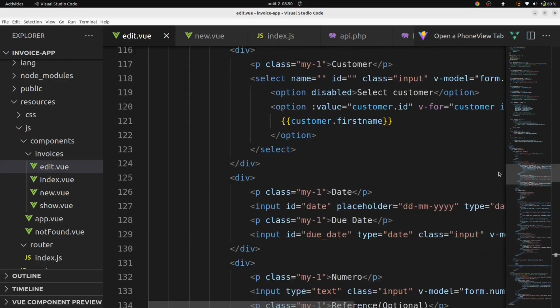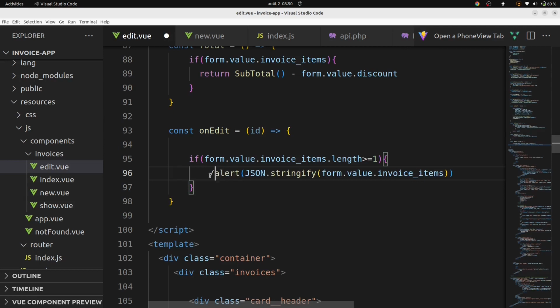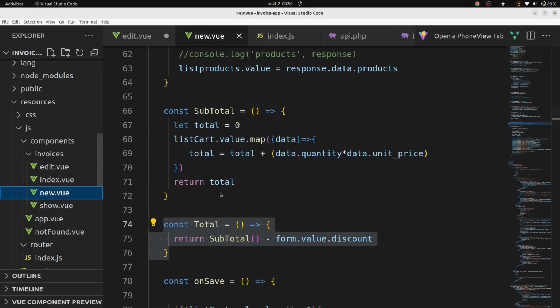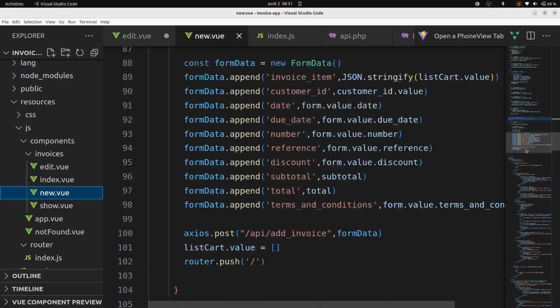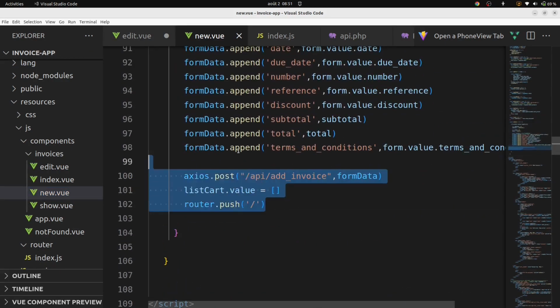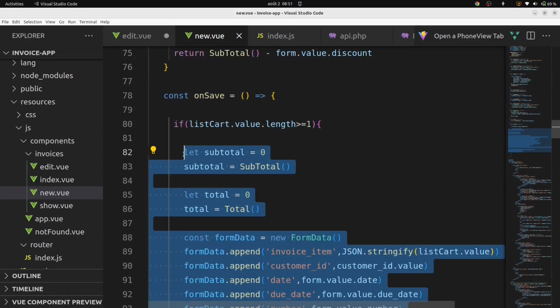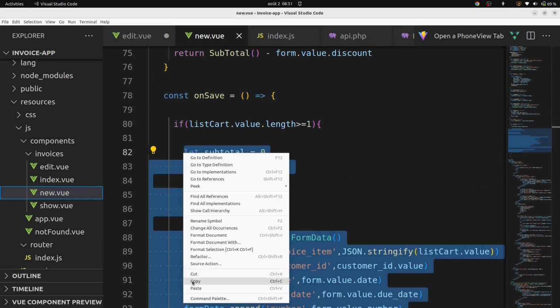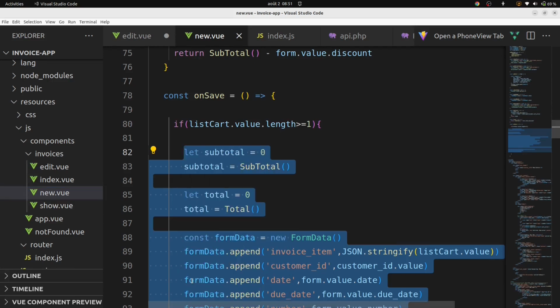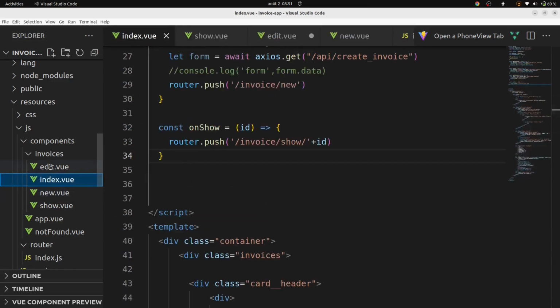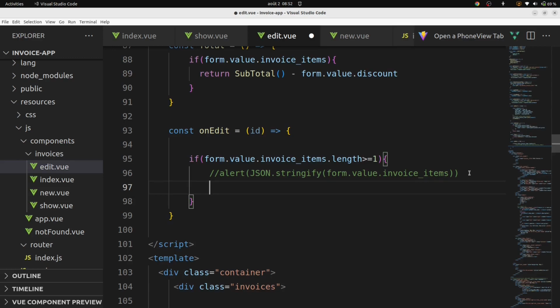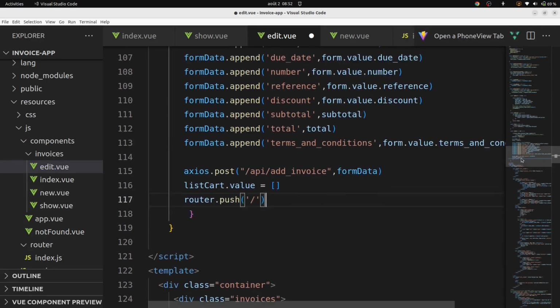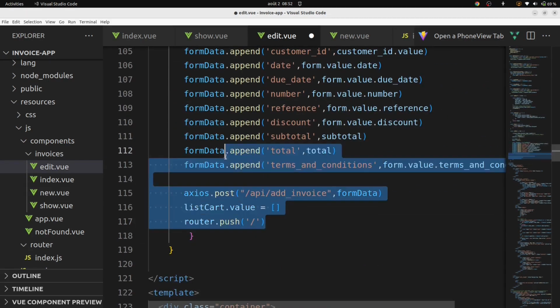Let's now go back in our VS Code in edit.view on our edit function. All right, let's now go in new.view and copy all the content of our save function, and go in our edit.view on edit function and then just paste it here. Let's now make some modification.